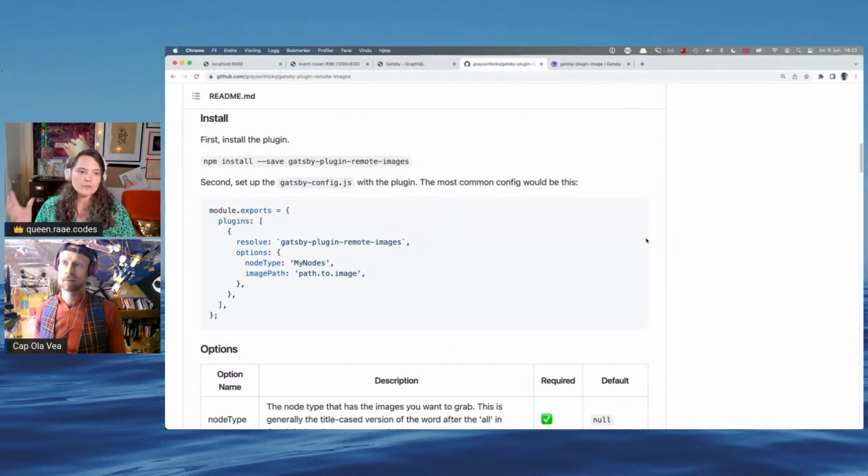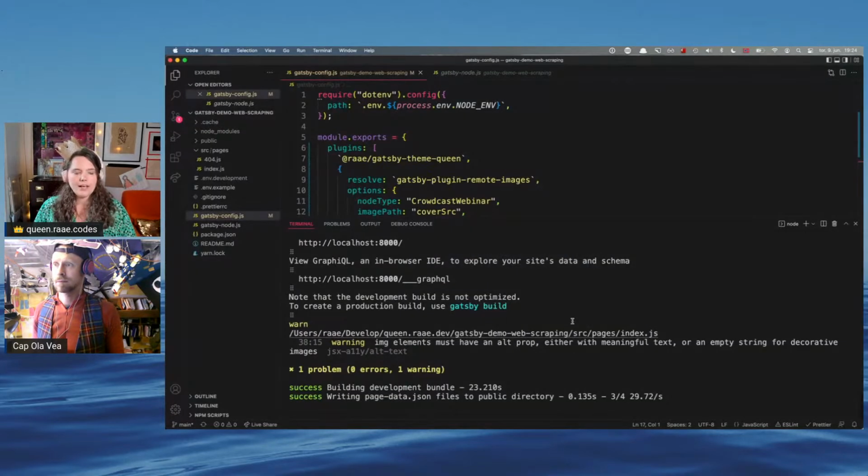This plugin will work with all of them because in these options here, we can add in that node type and the image path. And I really like this approach because then it's me using the plugin that controls what it's going to change. The plugin itself doesn't know what nodes it's going to work on. I decide what nodes it's going to work on. So let's go back. And here we are.